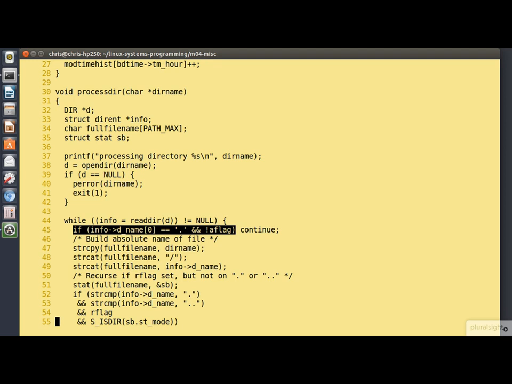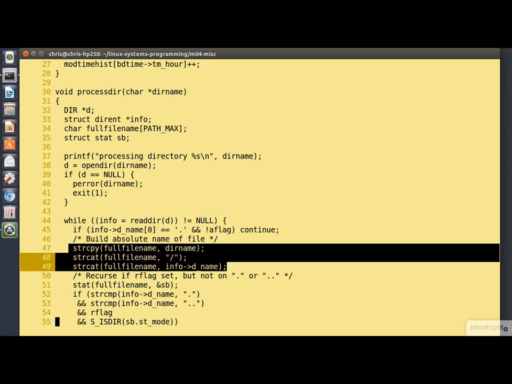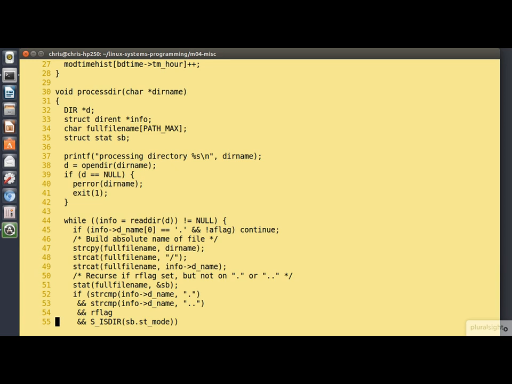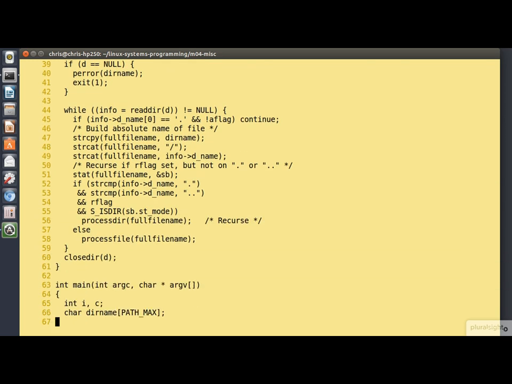Now we're trying to deal with absolute path names all the time here, so this little bit of string manipulation is to take the full path name of the directory, add a slash onto the end, and then the name of the file that we've just pulled out from that directory to build the absolute path name of the file. Scroll down a little further.